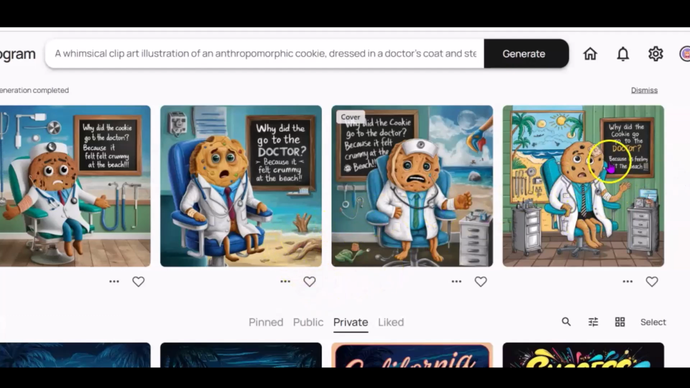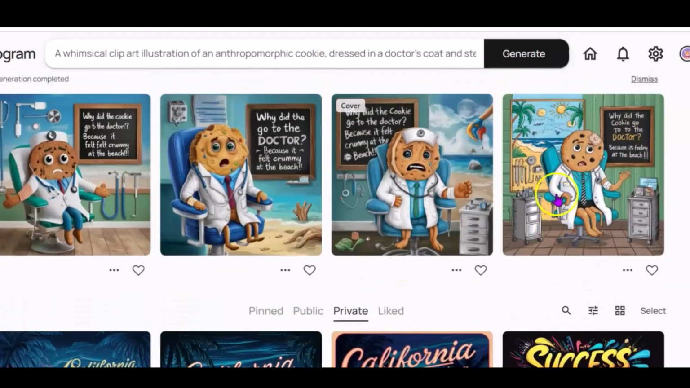And you have, why did the go to the doctor? Because we left out the word cookie. Why did the cookie go to the doctor? Because it felt crummy at the beach. Okay, that works well. And there's all this medical equipment at the beach too that kind of is odd. And you'll notice that it's assigned the cover to this one. It's the cover image for all four.